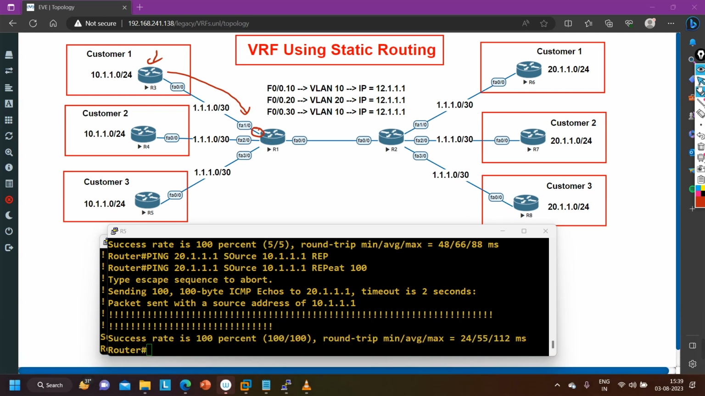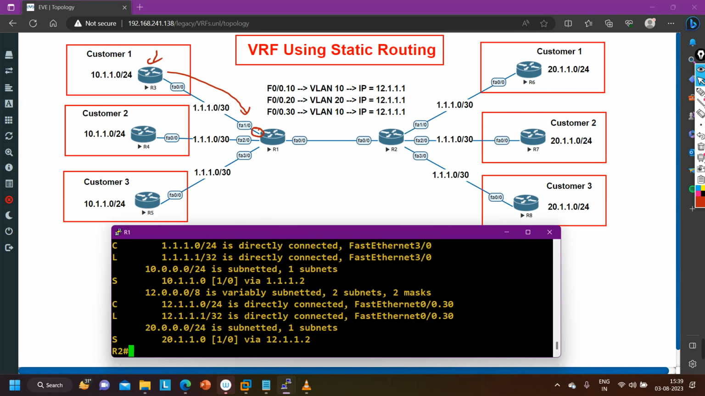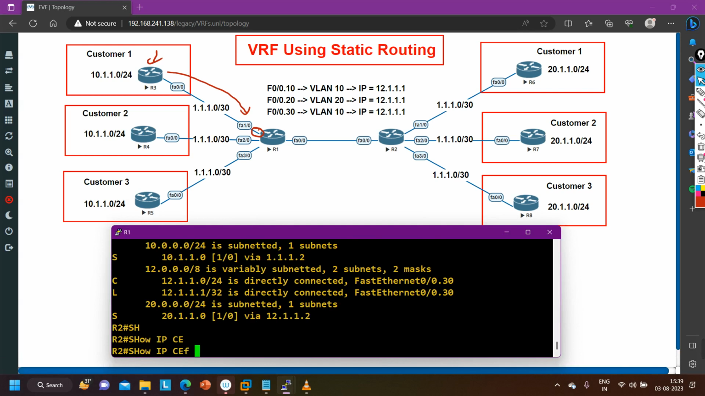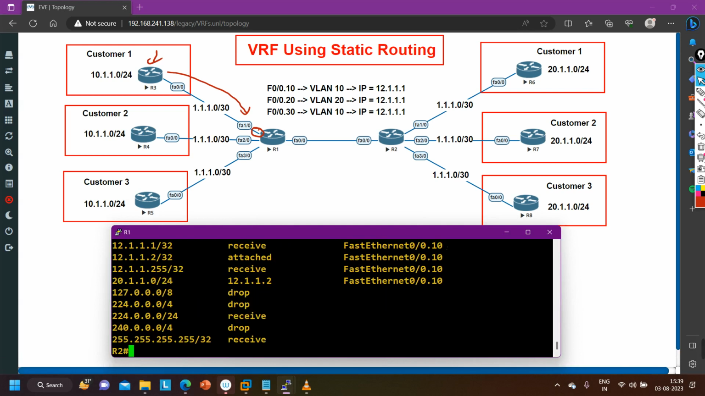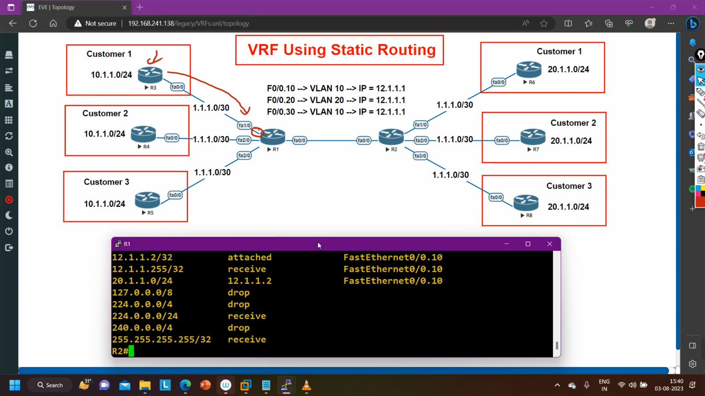If you want to see, you can check on router number 1. On router number 1, show ip cef vrf A. You can see this router has knowledge that whenever I need to forward traffic to 20.1.1.0, next hop will be 12.1.1.2, and to reach this next hop, exit interface will be FastEthernet 1/0.10. Okay, so it will have a CEF table for all VRFs, VRF A, VRF B and VRF C, and this is how all customers are able to communicate with each other.